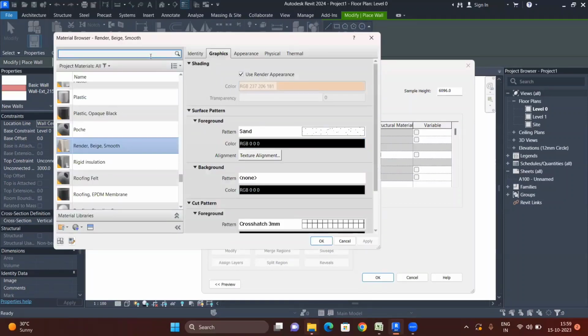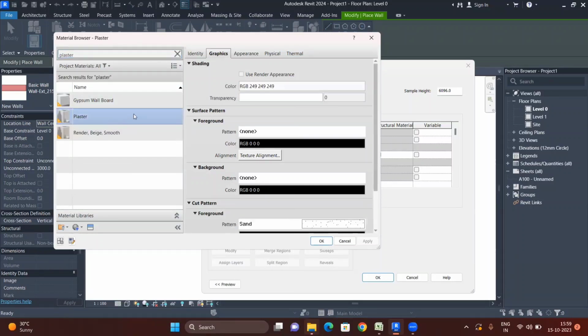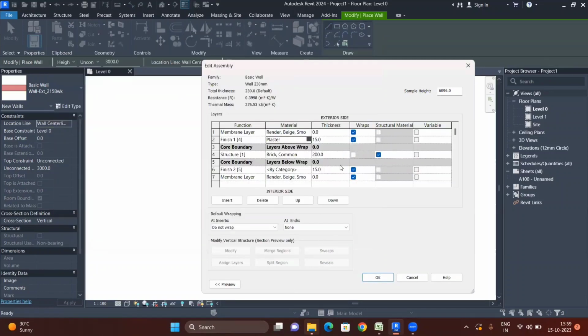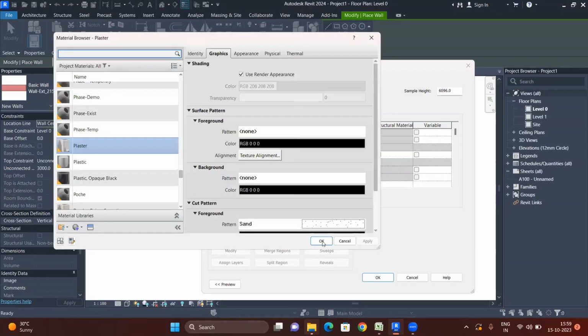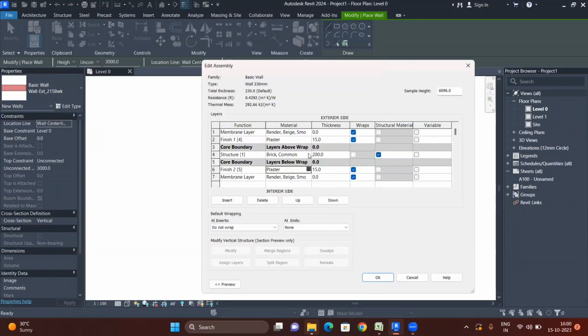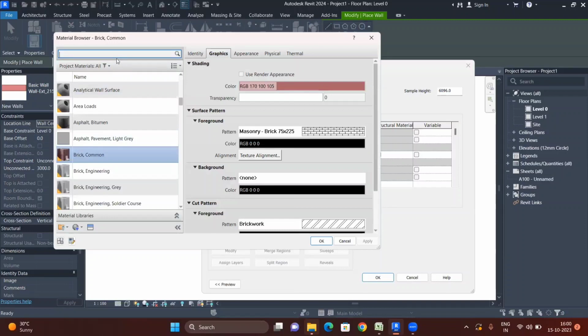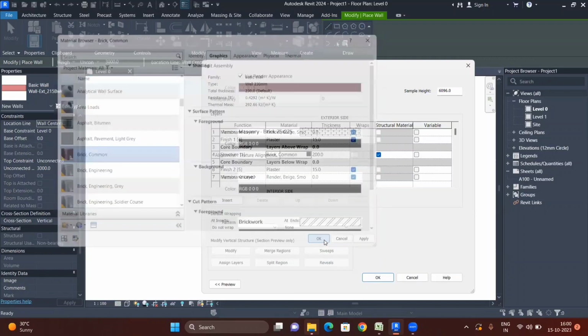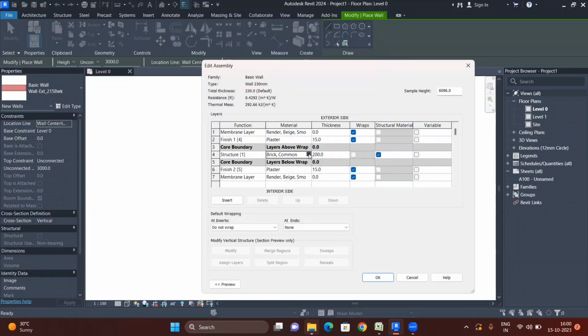Next option is we can set the plaster material. Plaster is already there. I just click it and check Use Render Appearance and OK. Both sides we need to provide plaster material. Then we need to check whether the brick wall has the brick material or not. It is already there. We have set all materials.